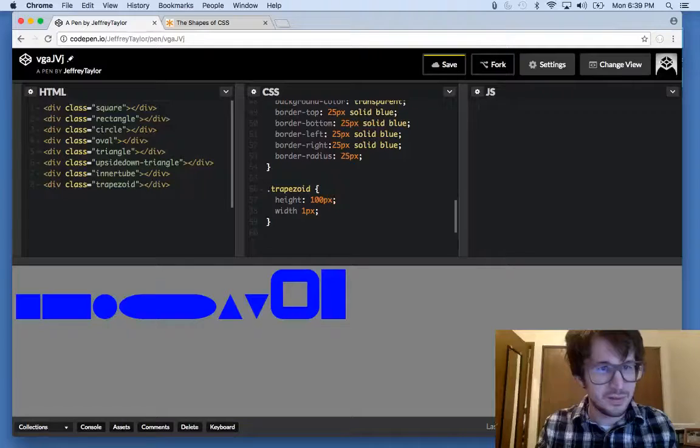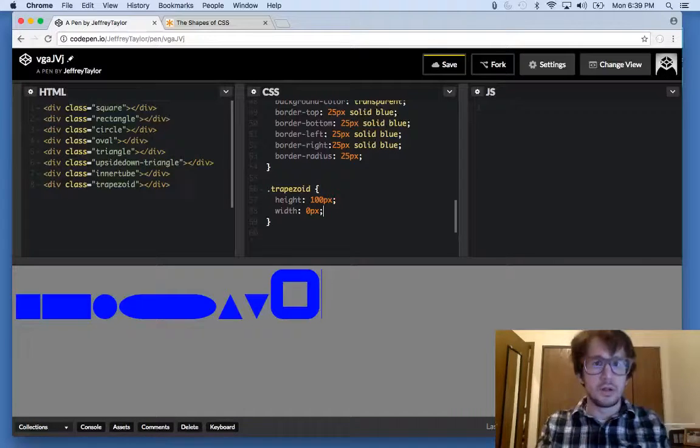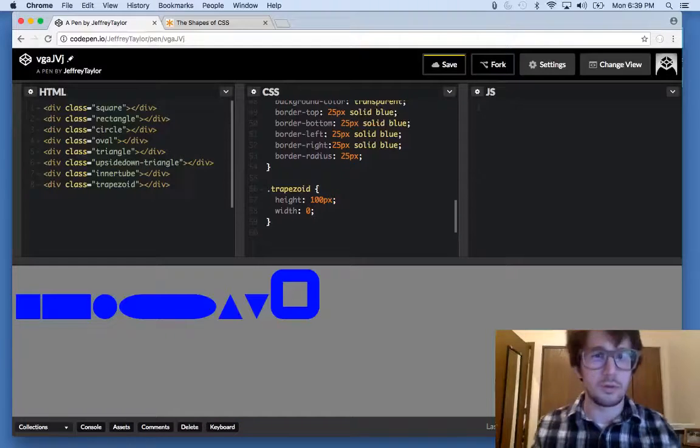What? I don't understand that at all. Width of 1 pixel. Should be 1 pixel wide. There we go. Okay, that was odd. And if I do 0 pixels, not there. And if I do 0, okay.